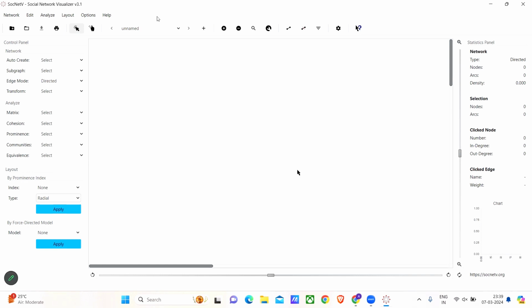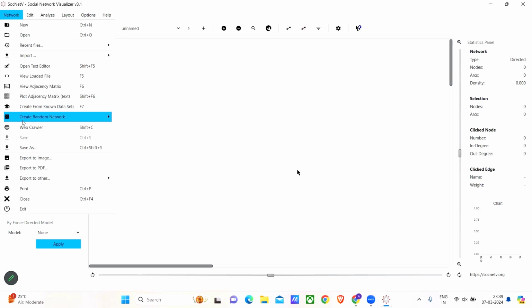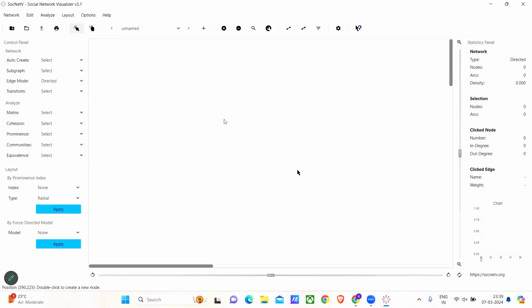So, hello everyone. I'll be taking care of the hands-on on the web crawler and the edge properties of the network. What we'll basically do in this part is use YouTube.com. We'll use the web crawler tool, make a network out of it, and discover the edge properties of that. There are two ways to use the web crawler. First, in the network menu, we have web crawler over here, and the second is the shortcut key Shift plus C.